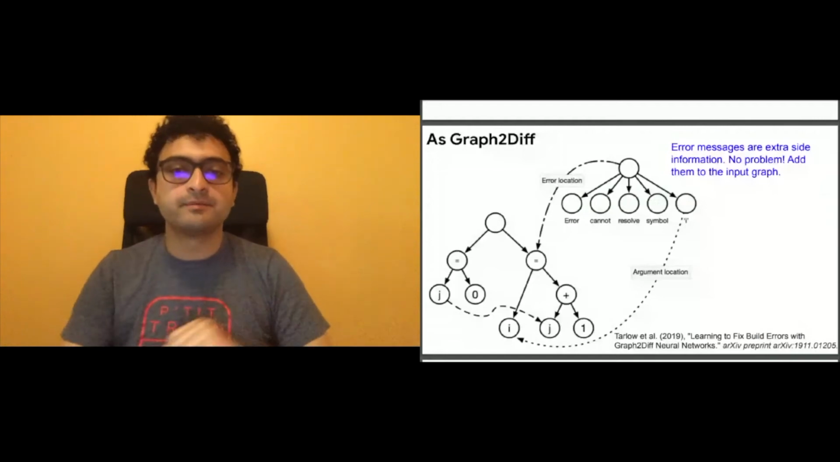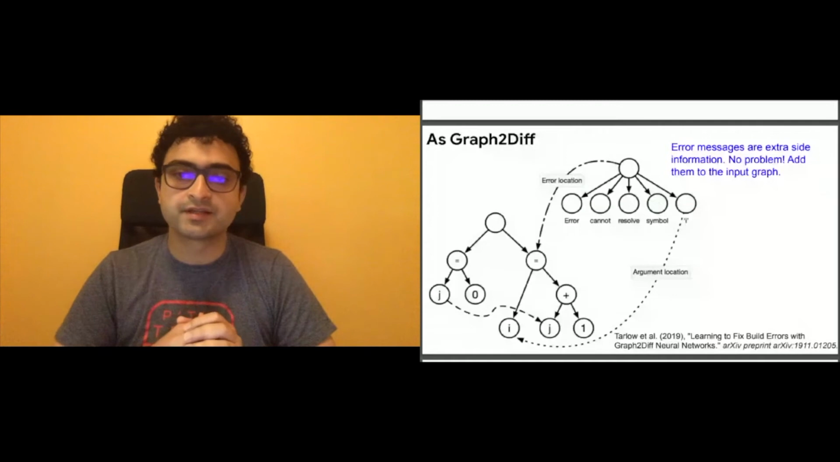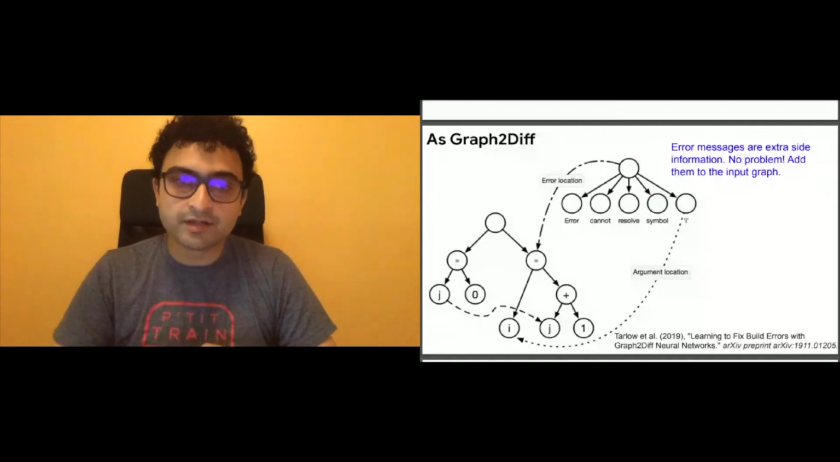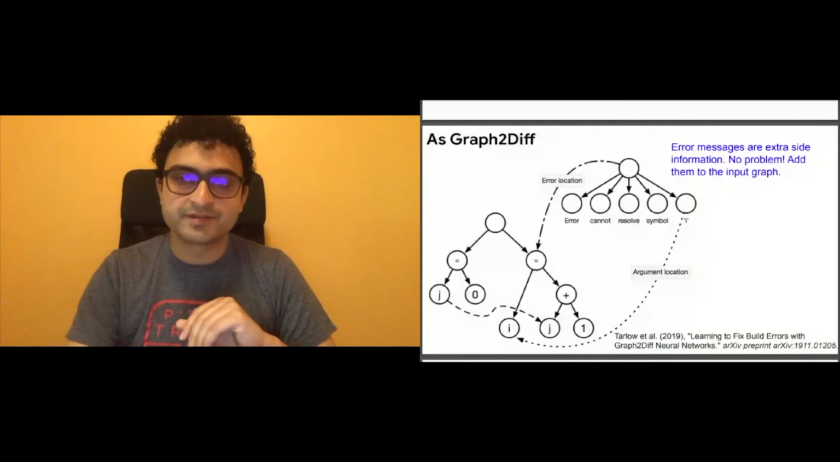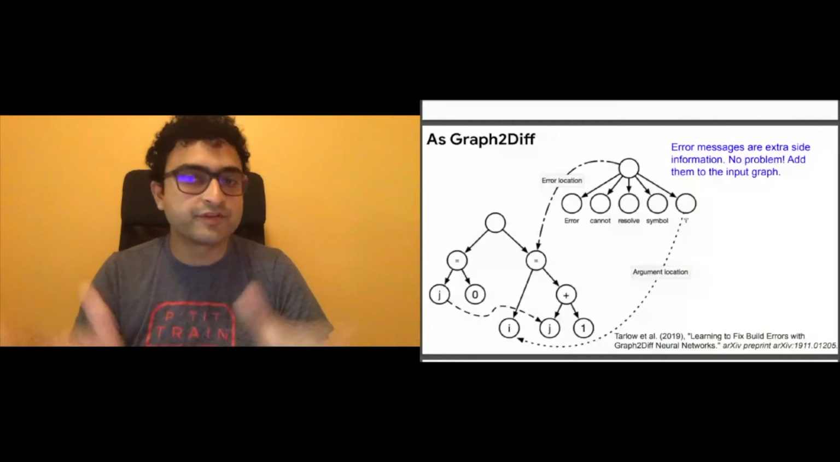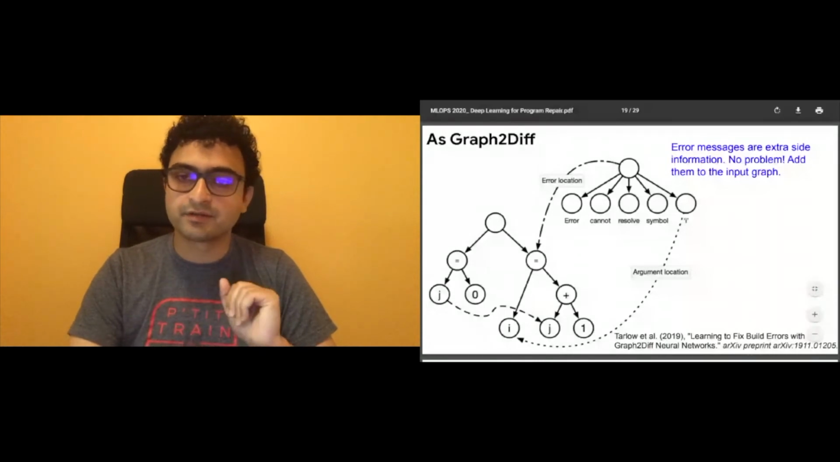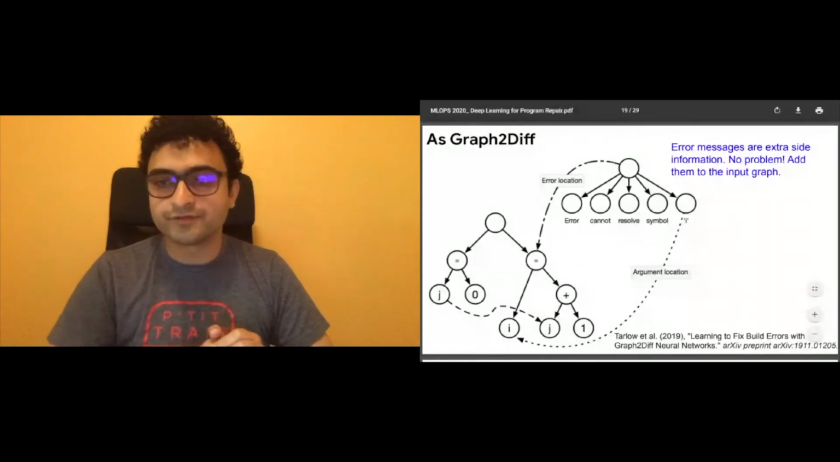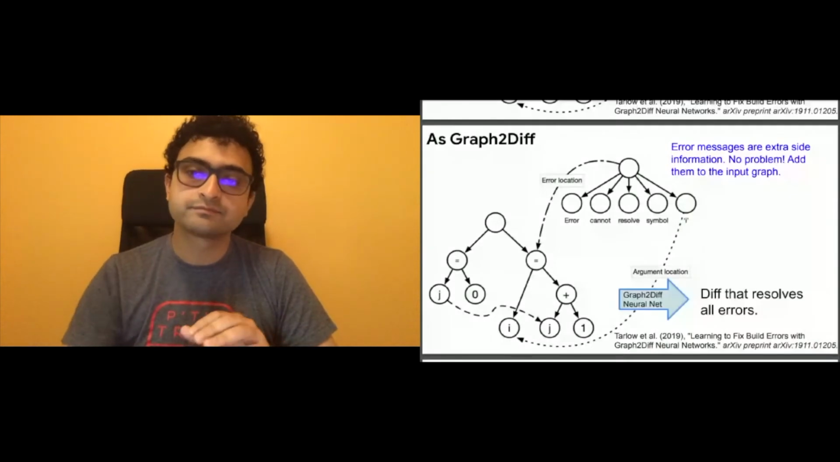So we're going to represent our broken state of code as a tree, an abstract syntax tree. And hey, the compiler gives us extra information. Why not use it? So we can turn it into a subgraph represented by this thing here. You can just define an arbitrary subgraph that's useful, plug it into the existing graph, push it through a graph-to-diff neural network, and generate a diff that resolves the errors in the graph. Okay?